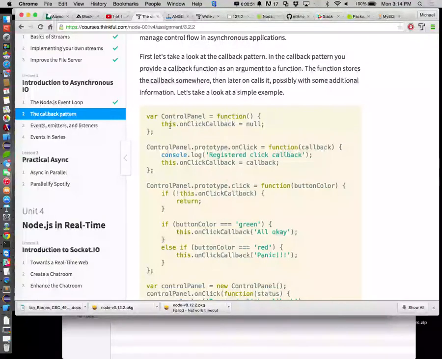we had our control panel, and it had a variable, a field called onClick callback. When we built it, associated with it was an event called onClick, and we associate a callback with that, where it just set its own callback variable equal to that callback. And then we had another event called click. This is when a button's actually clicked. When you click it, you pass in the color of the button, and it calls the function with the correct color.